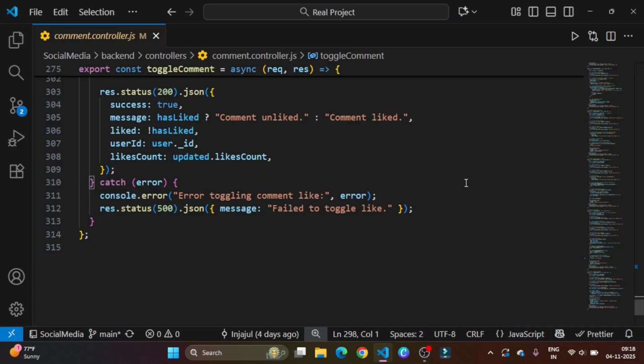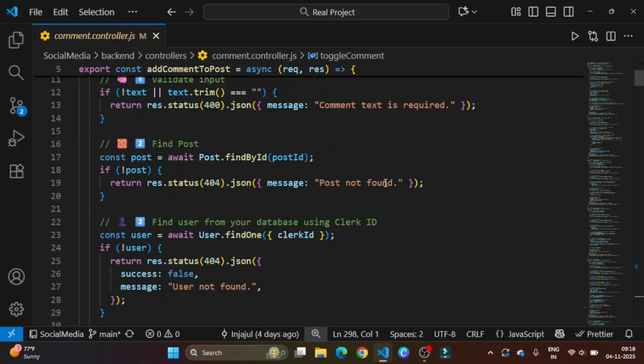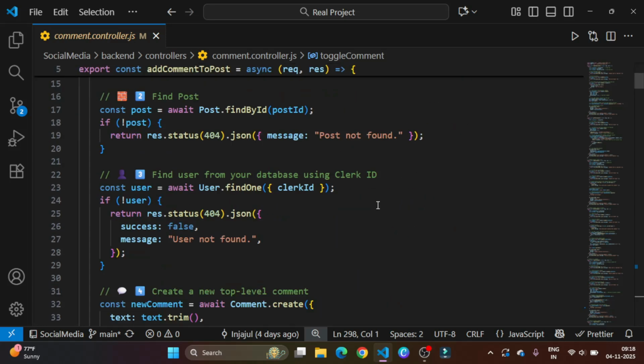I hope that makes sense so far, because we already talked about a lot, the user controller, post controller. So you get the idea, right? Because it's just the same things we are doing again and again. That's why in this controller I just sped up my explanation, right? I hope guys that makes sense.